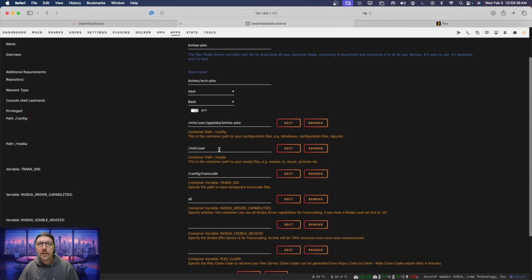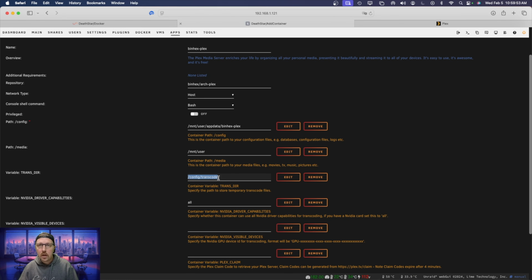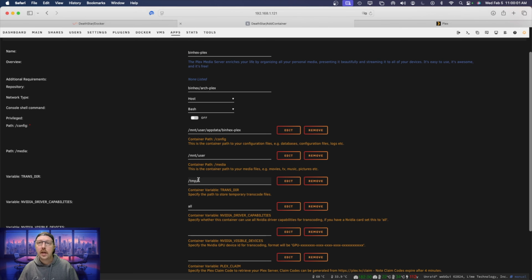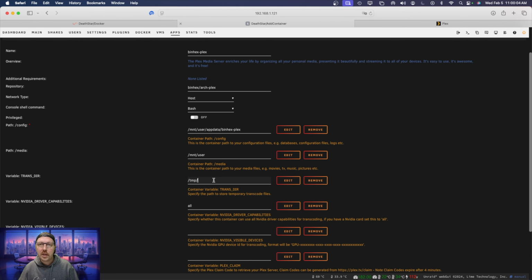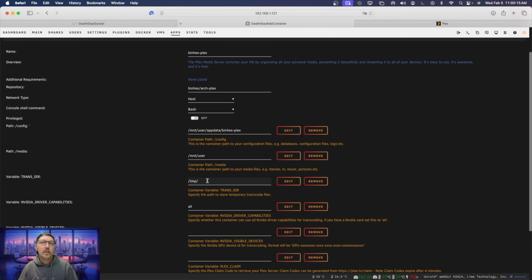Here under your media path, you'll want to put the main folder for where all your media is stored. In my case, it's under multimedia. Your transcode directory. There's two ways you could do this. You could just leave this as is, or if you want to transcode on your RAM, which is a lot quicker, you can do /tmp/, and that will actually transcode your media files in your RAM. Just a side note for that, make sure you do have sufficient RAM. If you're just running with 32 gigs, I don't recommend it. If you're using 64 gigs or above, by all means, go for it.